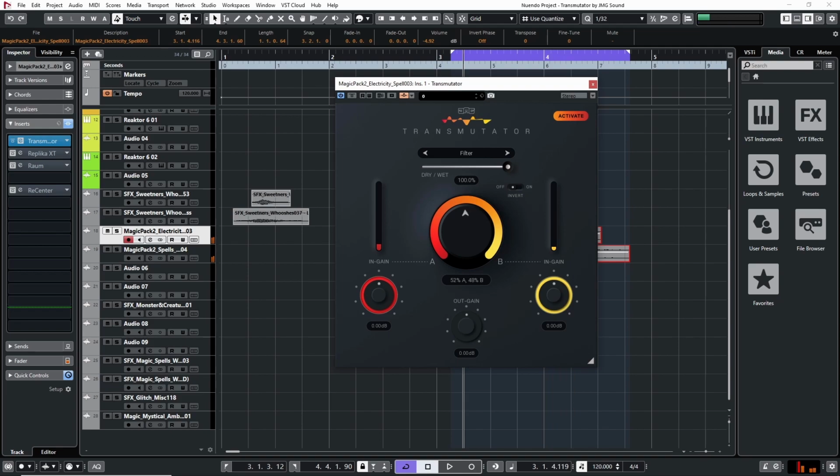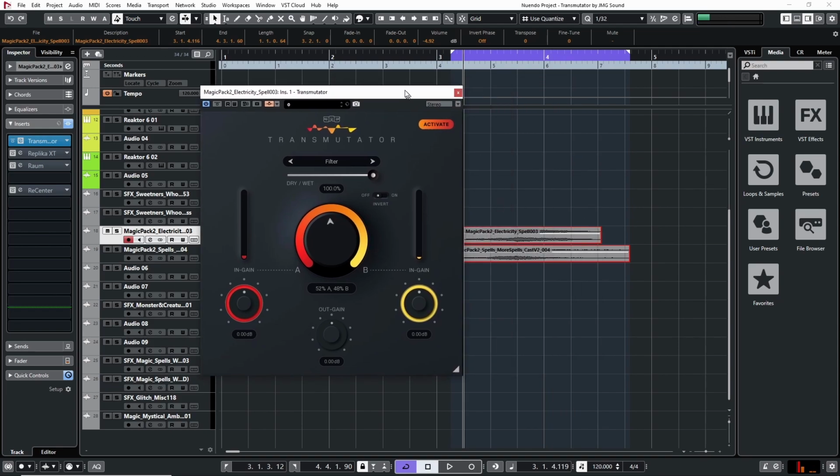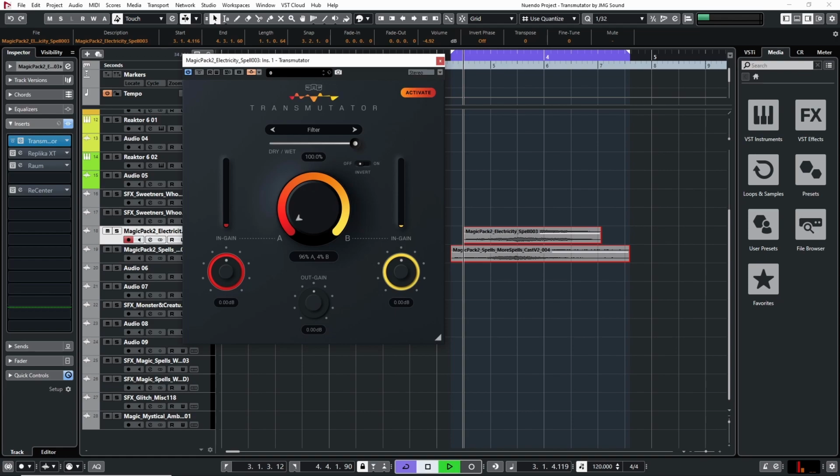See, this is cool because now I can switch from one sound to the other really smoothly, especially with the filter. It sounds great. So you start off with this electrical buzz and then you finish off the spell with this explosion. Or you can go the other way around. Let's flip it. So that's pretty cool. Let's try another one here.